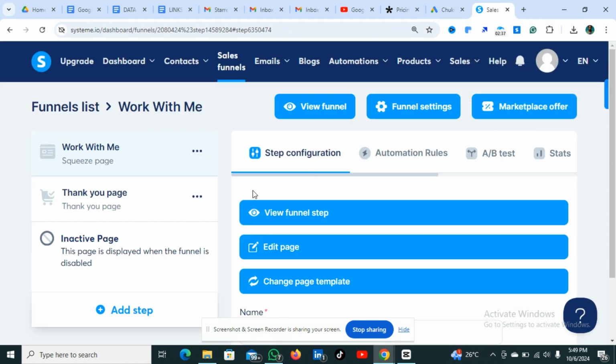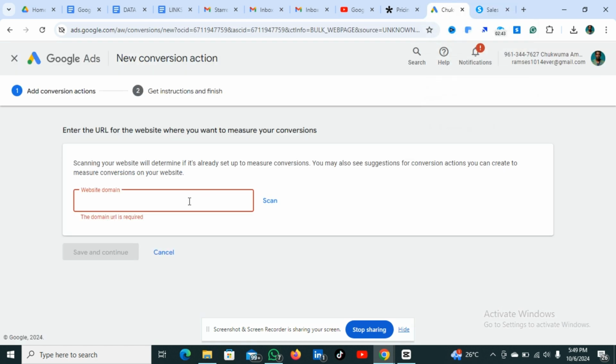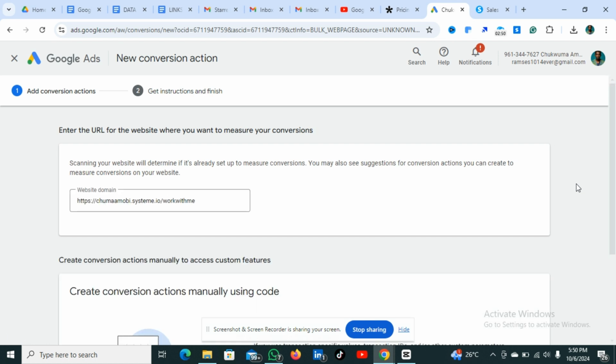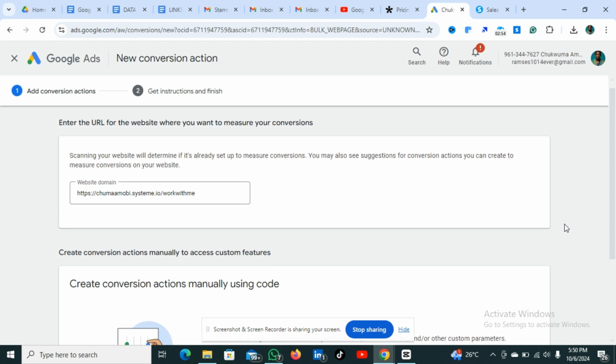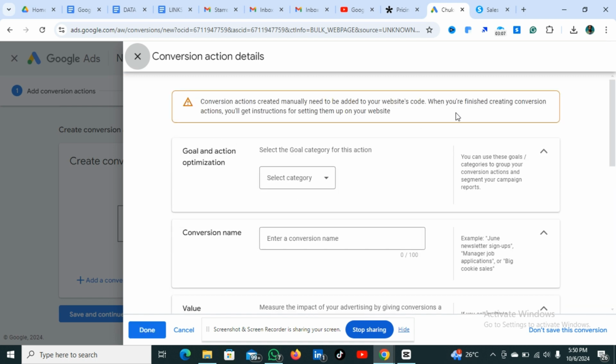Okay, let's quickly go here and grab our link. We grab this link and we put it here, and then we scan. Okay, we're going to scan the website. Google is scanning the website to make sure that there is no code embedded on the website before. So you see, there is no code on the website. Okay, you come down here, you click on add a conversion action manually. We are going to be doing this manually.